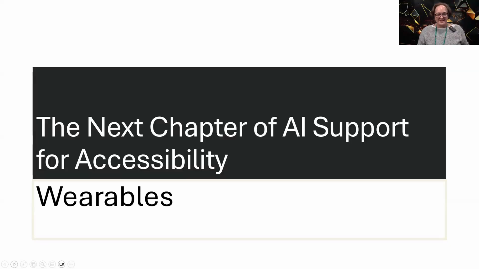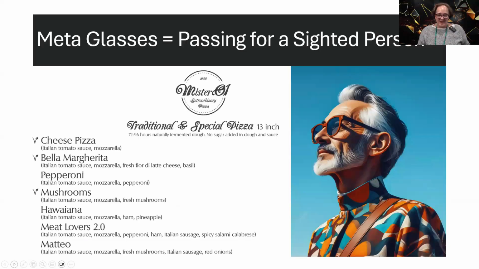The next chapter in AI support for accessibility will be wearables. I will tell you, my father is 84 years old, and he has Meta glasses. They have changed his life. He no longer has to rely on others to read things. He can order from a menu, as you can see here. My mom says that he makes great food because he can now actually read the directions that are on the packages. And the amount of dignity that these Meta glasses afford my father is just humbling, quite frankly. And also, I feel like he's safer because he can see things in the event of an emergency.